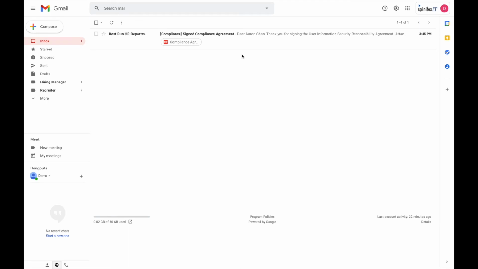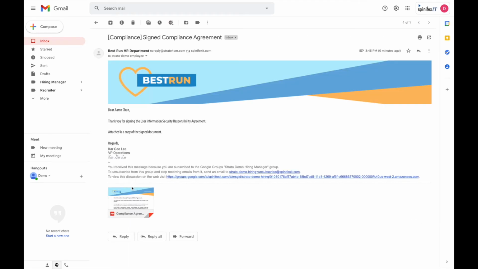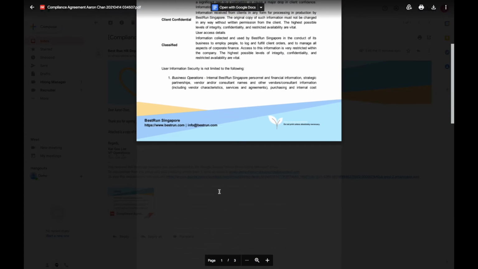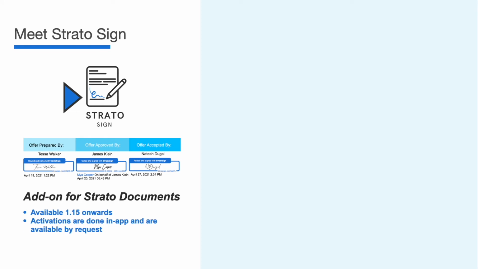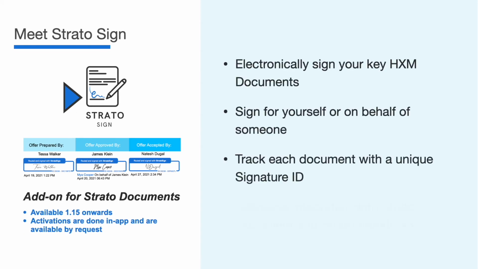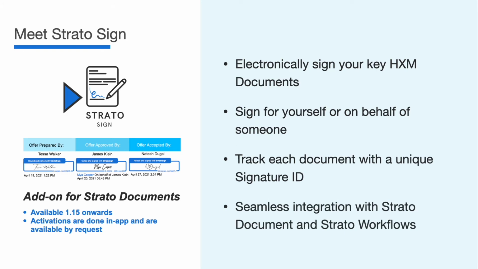Aaron receives a new email that thanks him for completing the process, which contains a copy of the document he signed alongside the date and time he completed the process. The signing solution we used for this demo is called STRATO SIGN. It is an add-on solution which you can activate to extend your STRATO documents and STRATO workflow capabilities.